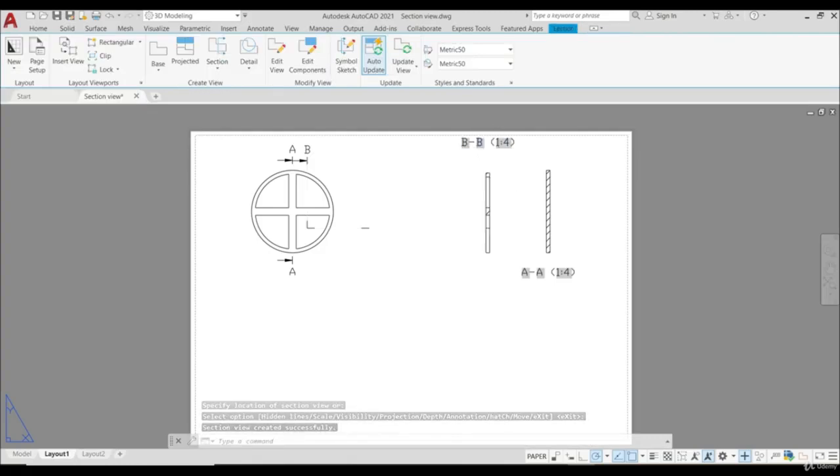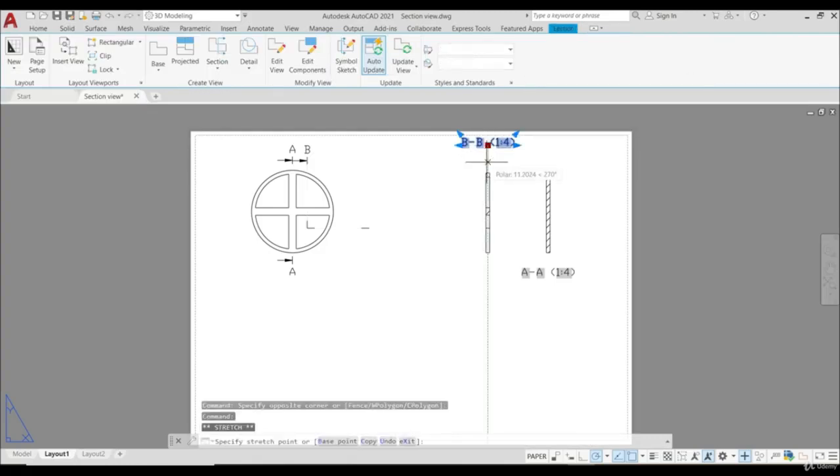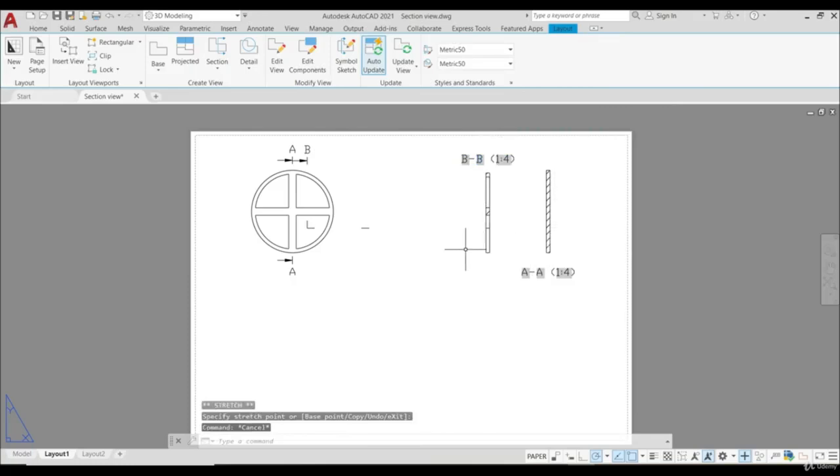Here we have a label. So let's select the label, let's go down, like this. And here we have a BB.